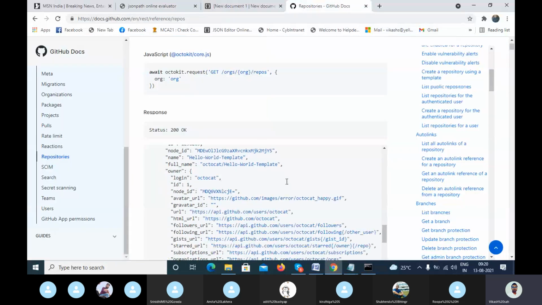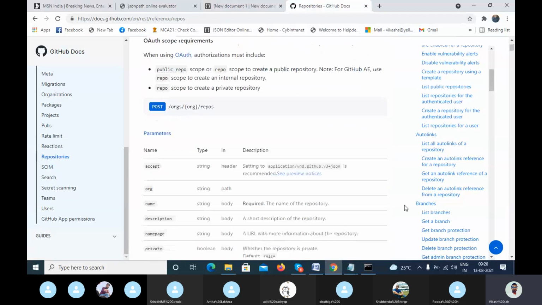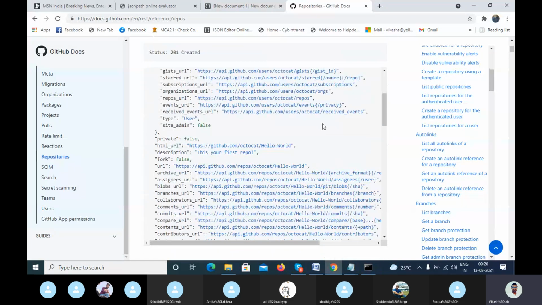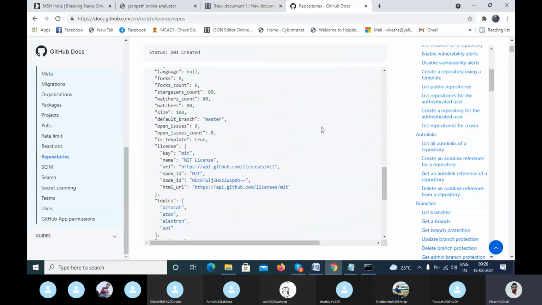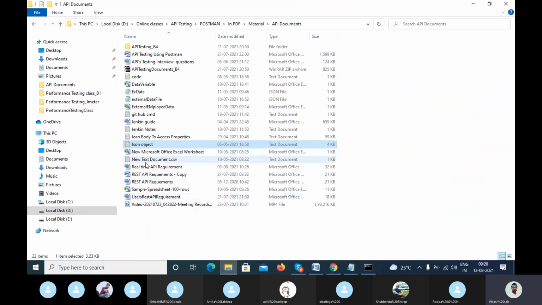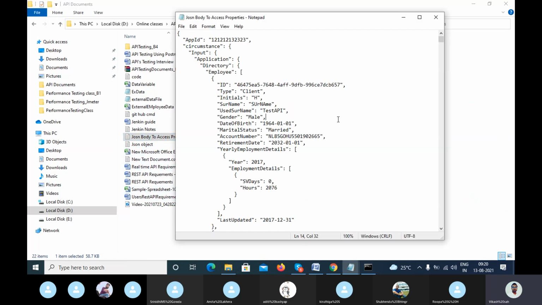Okay, let me go here and get the post. I think this is also very similar, not different. Okay, I have one file. Give me a second. JSON body to access the property.